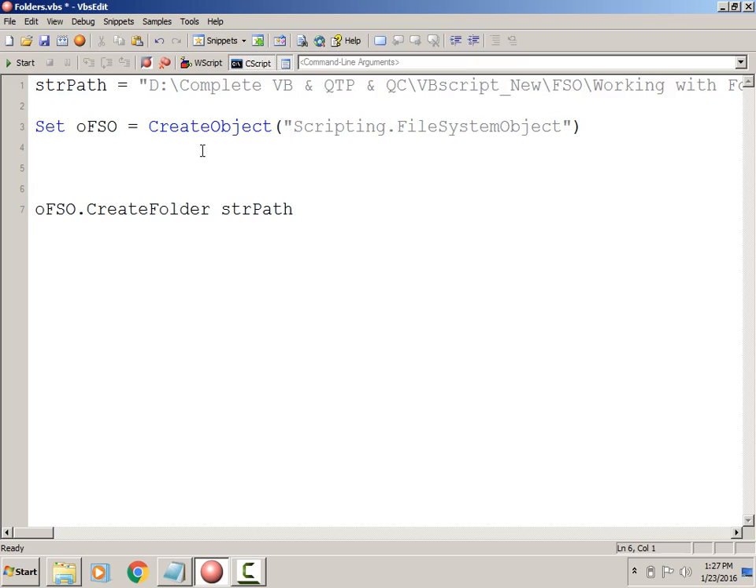So if the folder exists, then give me a message saying that the folder is already there. Don't throw the error. Give me a message. If the folder is not there, you create it. Then what do I have to do here? First I need to verify whether the folder is there or not. That means nothing but whether the folder exists or not.